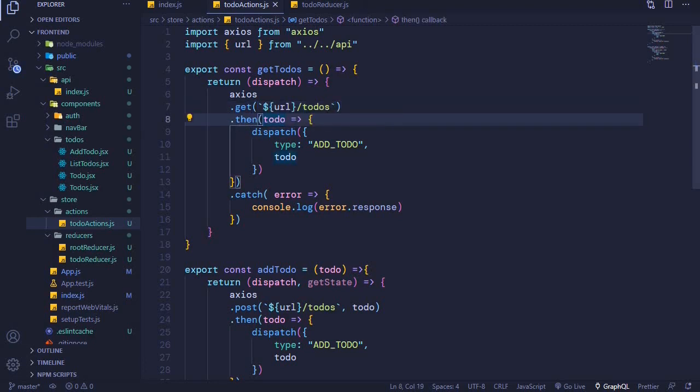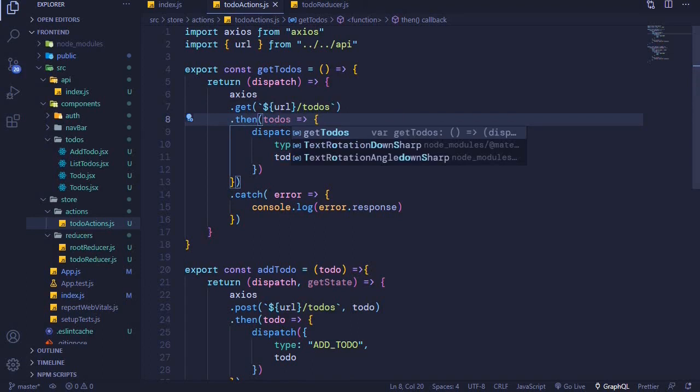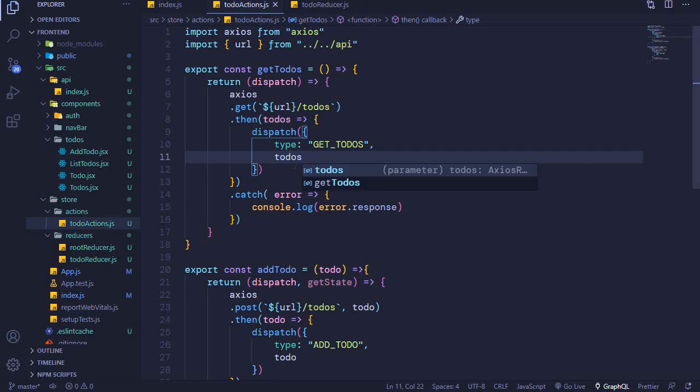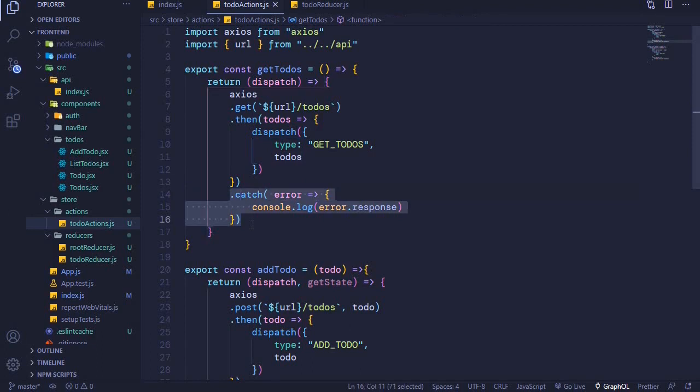So we tap a .then, and then we get our to-dos, and then we continue the dispatch here. Type will be getTodos. And then we pass our to-dos so that we can access it in our reducers and update the state accordingly. In case of an error, we catch it.